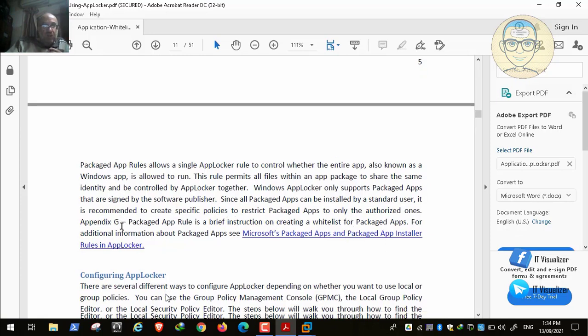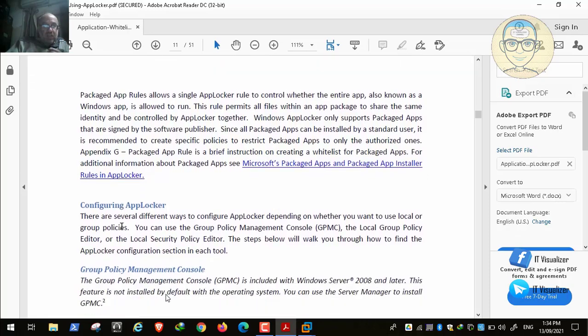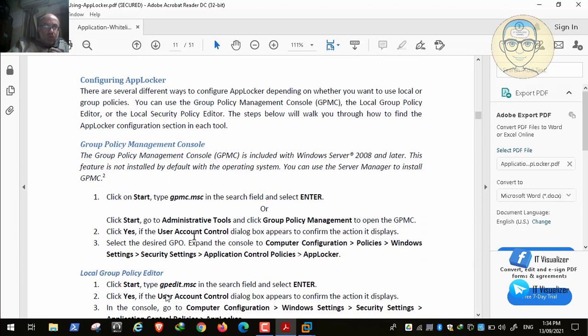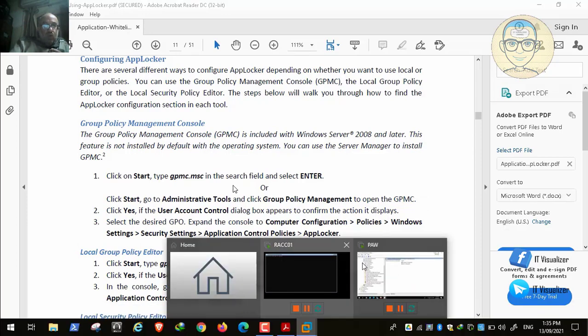You can use the Group Policy Management Console, or the local group policy editor or local security policy editor if you are locally on a machine. The steps will walk you through how we can do this. First, we need to make a group policy, and then open this path: Computer Configuration, Policies, Windows Settings, Security Settings, Application Control Policies, then AppLocker. So here is how we can go to the AppLocker section in the group policy.